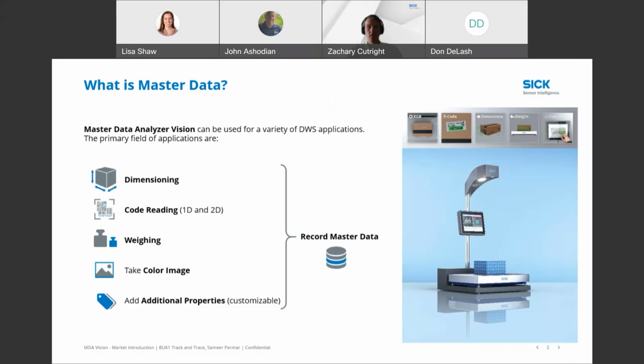So, what is master data? Master data is basically just attributes of any item that you may have in your distribution house or in any of your warehouses. It's the length, width, and height of an item, potentially a code, usually an LPN or some type of number that you use to track your items. We can do that through barcode reading, the weight of the item, and then also a color image. And then very importantly, additional properties that may be specific to your needs. And these can be input through a custom screen that we have on this device. These additional properties are usually extremely customizable to your exact needs based on whatever it is you're doing.